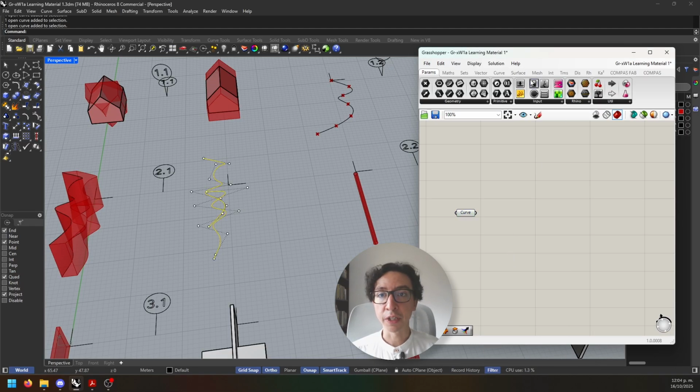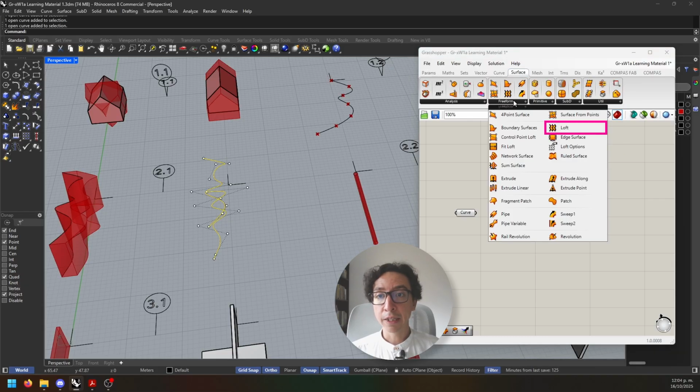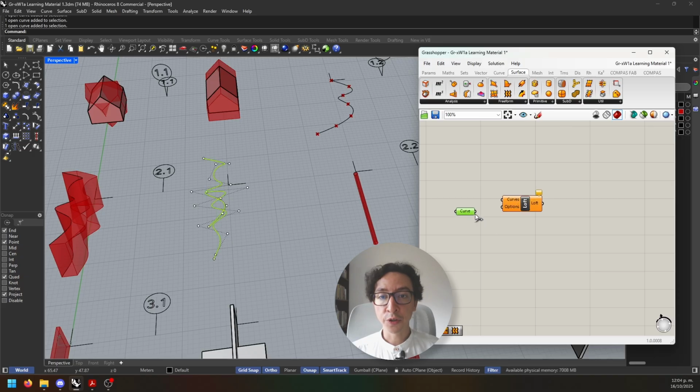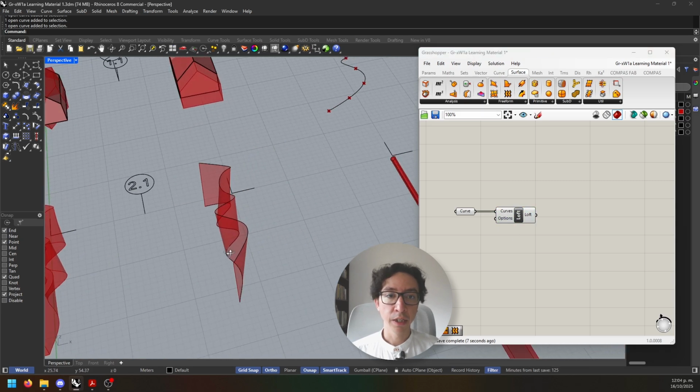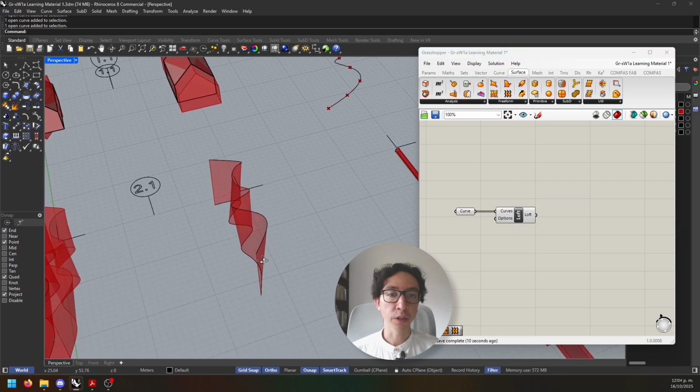Then we're going to loft it. We go to Surface, Freeform, and then we place the Loft component. Here, we just connect the curves to the Curves input, and we can see it shown as red or green. If we select it, we see the loft we have modeled.